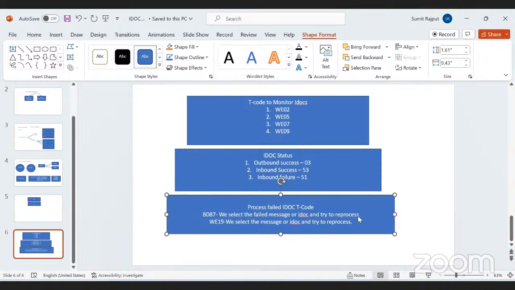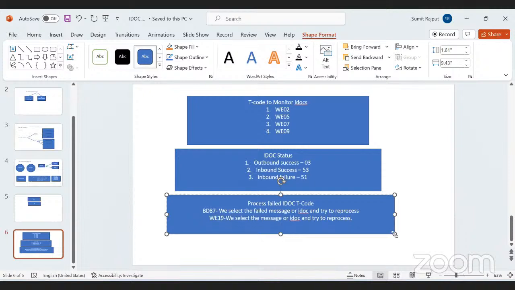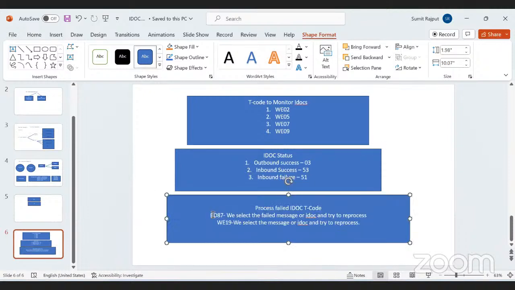But there's a difference. What is the difference? If you use BD87, it will take the same IDOC which we have given as a number in the screen. I'll show you that also. Then it will reprocess that IDOC and will not generate any new number. Any new IDOC will not be generated. The same IDOC will be changed, status will be changed, if everything is fine.